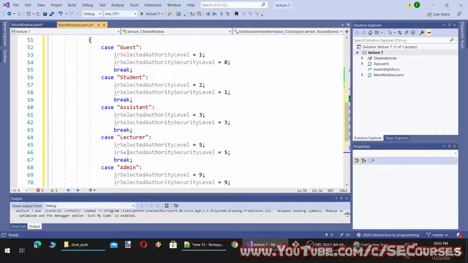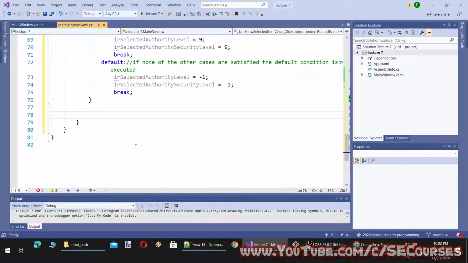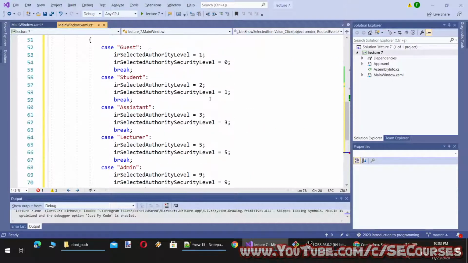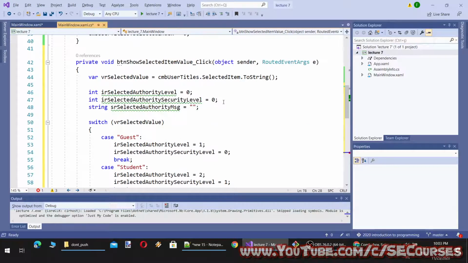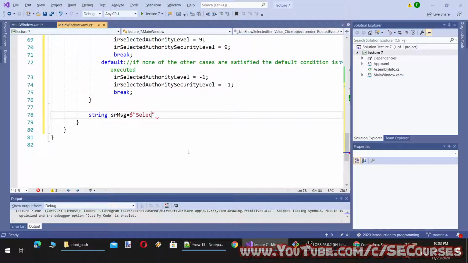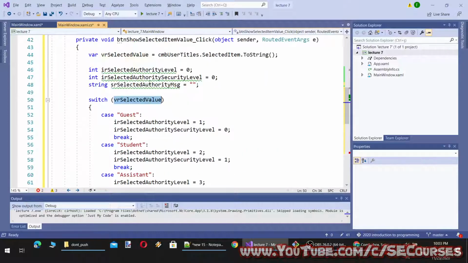And after this, what I'm going to do is show the message to the user. Cool. I'm going to use a dollar sign in front of it to be able to inline set the values. So authority title equal to, what is the selected title here?